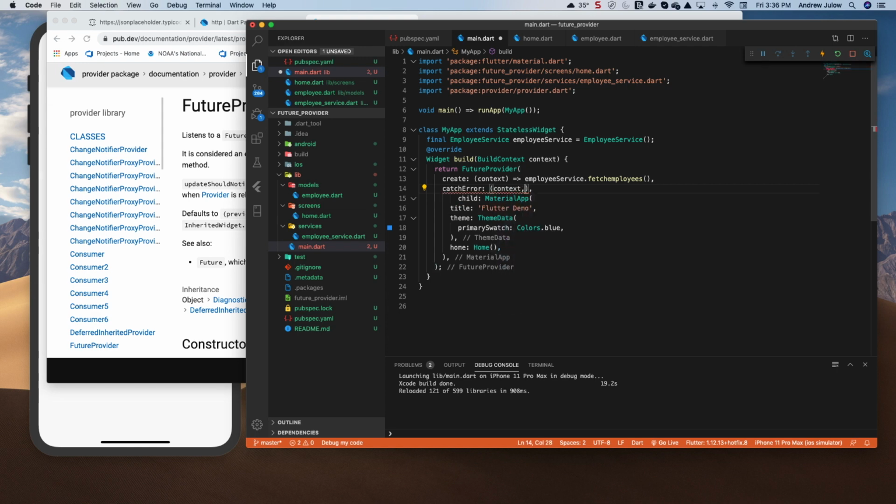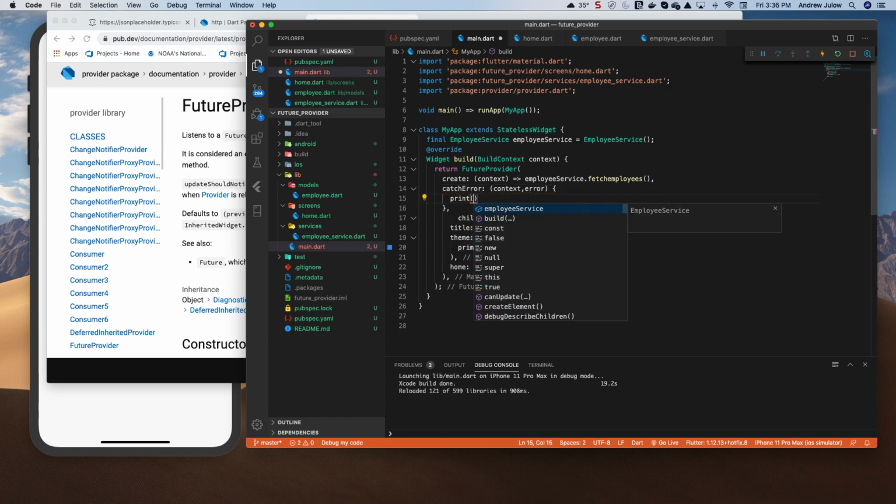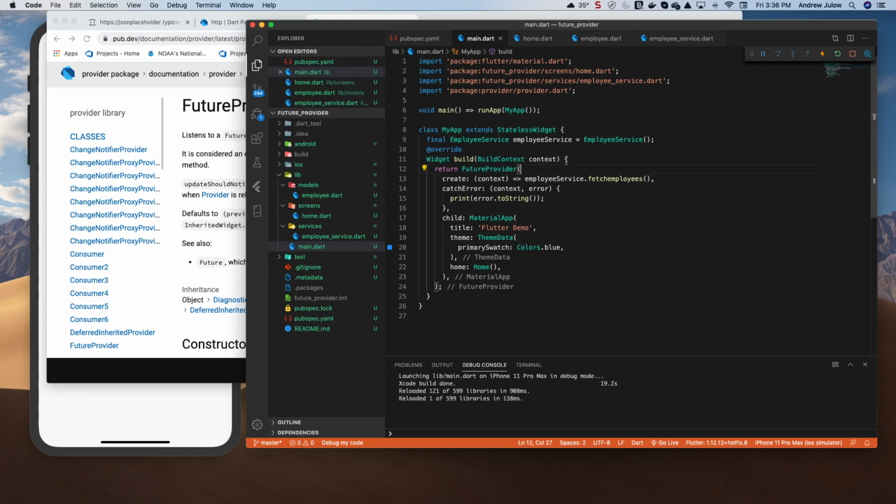We need to do a context. We need to create an error there. And you can do whatever you want here. I would just do print error dot to string. Oop, not hash code, to string. Like that, and that meets that condition. It will work just fine without it, but it doesn't handle an error if it does actually get one.